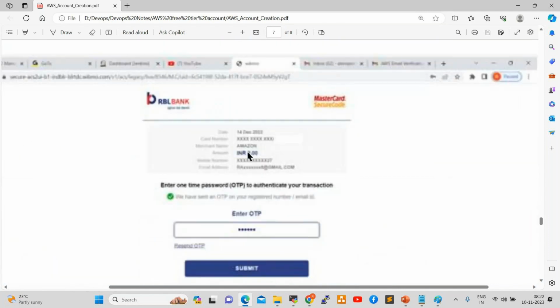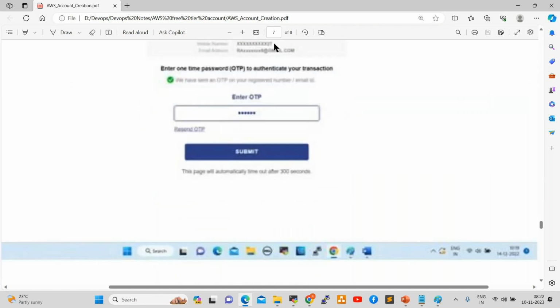2 rupees will be deducted from your account. So a minimum balance is required in the account, otherwise the account will not be activated. If you don't provide your bank details, the account creation will not succeed. That is why this is mandatory if you want to create and activate your account. Once you submit that, 2 rupees will be deducted from your account.